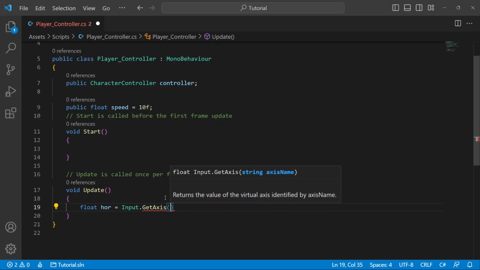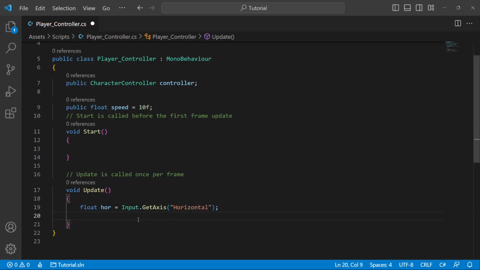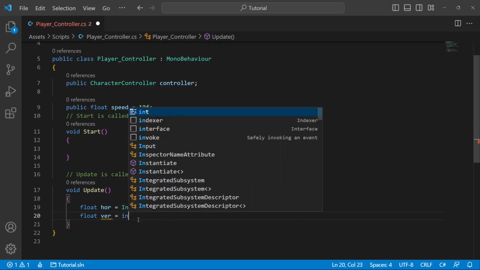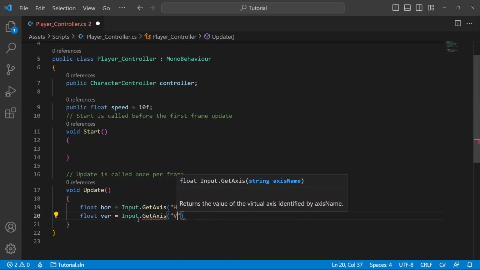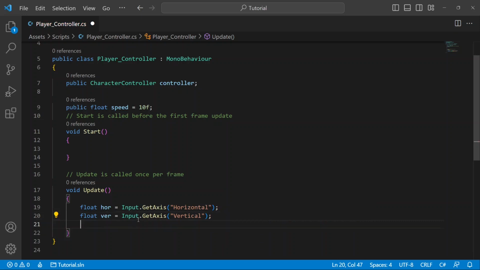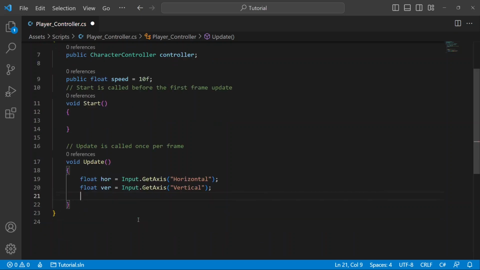So I'm going to create this bracket, and I have to give it a name, the exact name as it is in the Input Manager. So it will go as Horizontal. I'm going to say a float, same as for the vertical axis. Alright, now we have the axes.